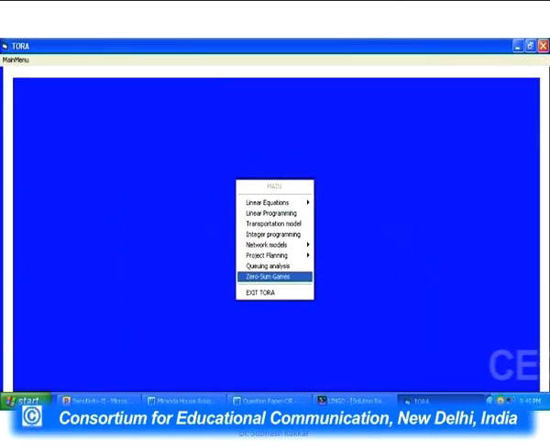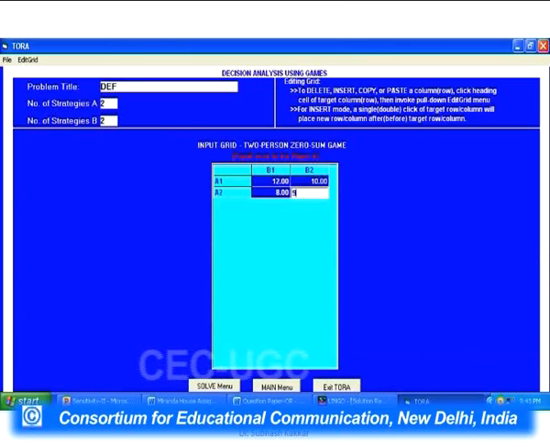Now we have one more question which has been solved using Tora. Let us try zero sum game. In game theory, zero sum game. Let us click on zero sum games, and the moment we click, we will get this table.